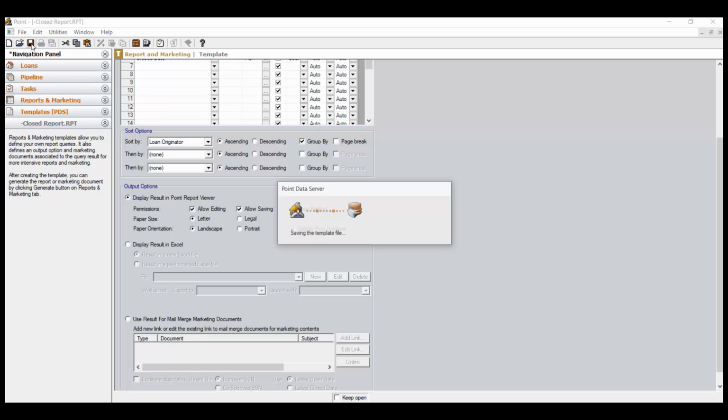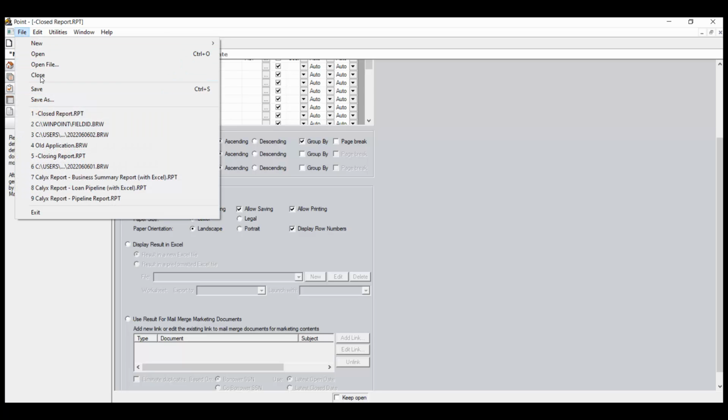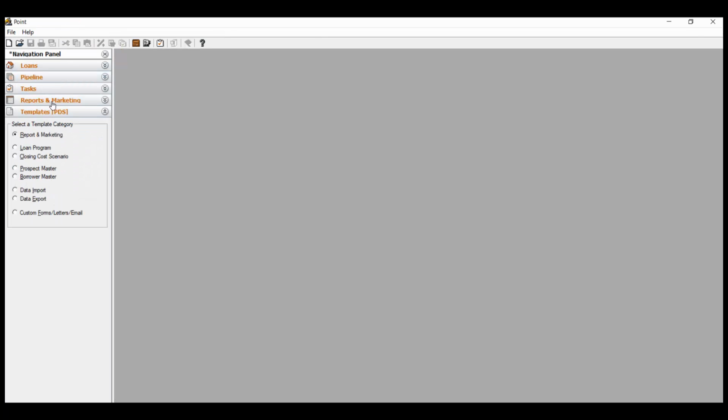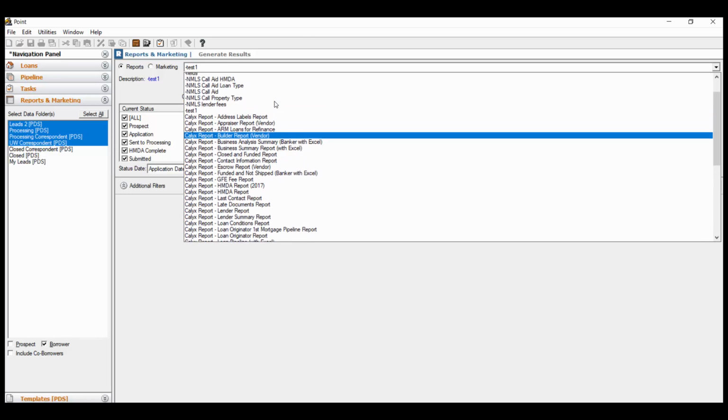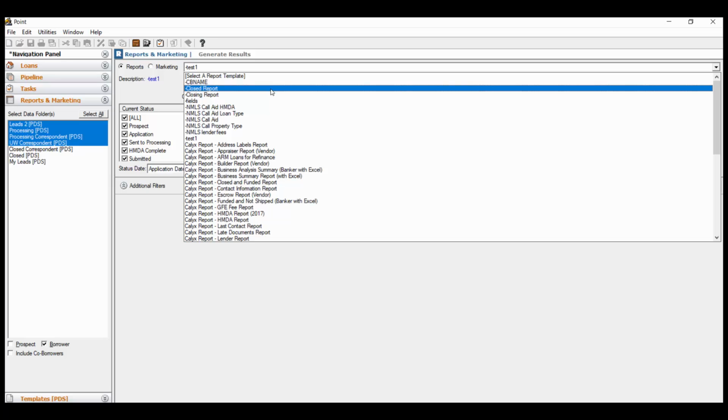I'm going to go save this for us and then go into our reports and marketing and run this one for us. So I'm going to select my data folders over on the left, come up, select the report that I would like. So I'm going to pick the closed report here.